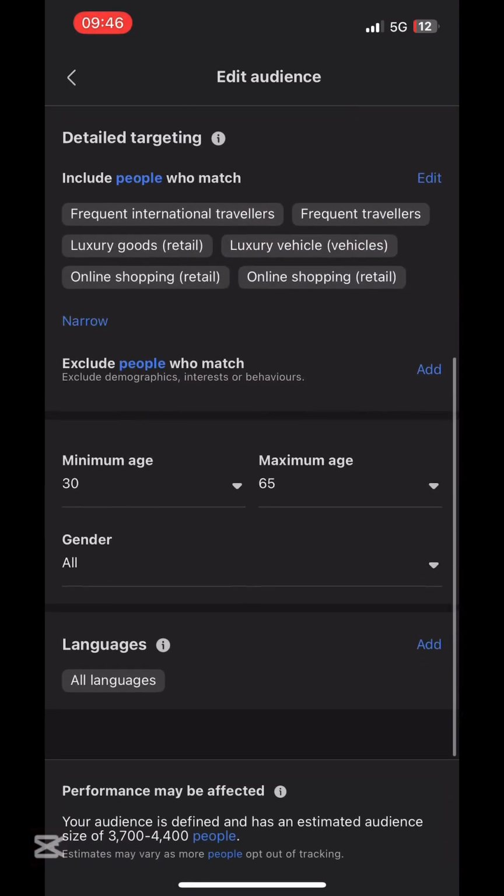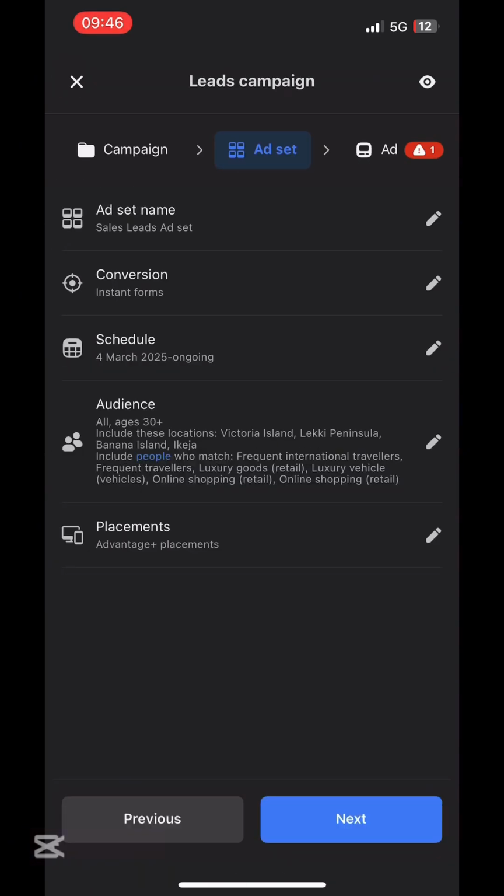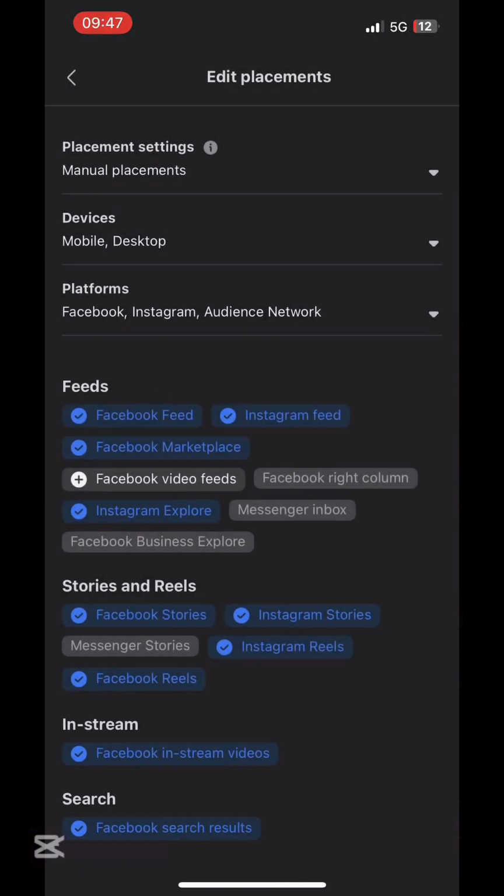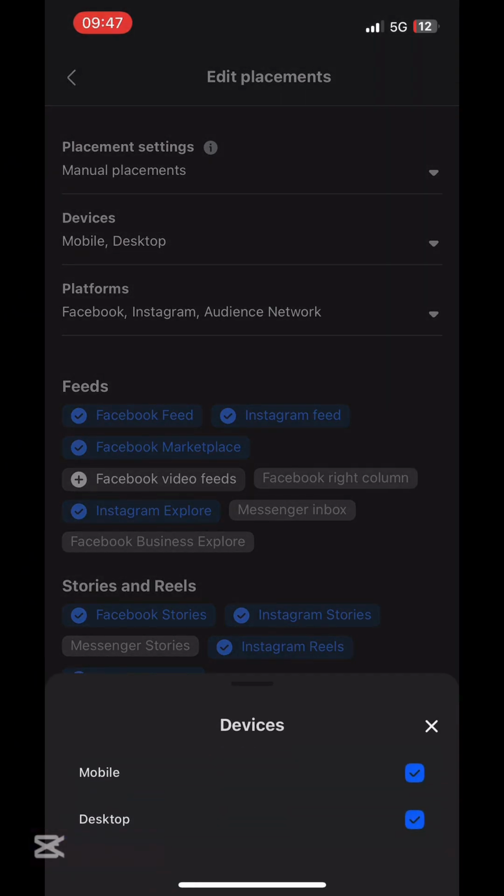Let's go and choose our placements. Like I told you, placements are very important with ads. Let's click manual placements. I recommend that people use manual placement so you can have much more control of your ads, right? So we have chosen manual placement here. You can come back and choose the device we want. Do we want to target people only on mobile? We want to target people who are using their desktops, right?